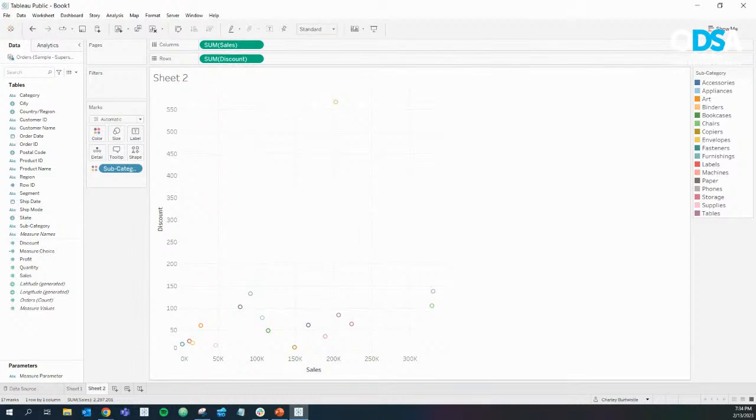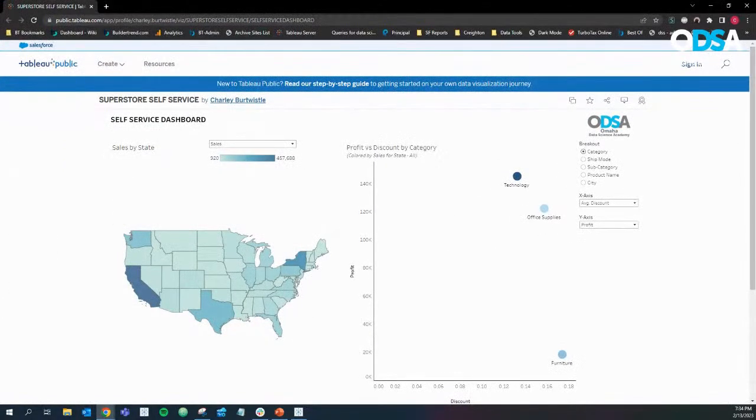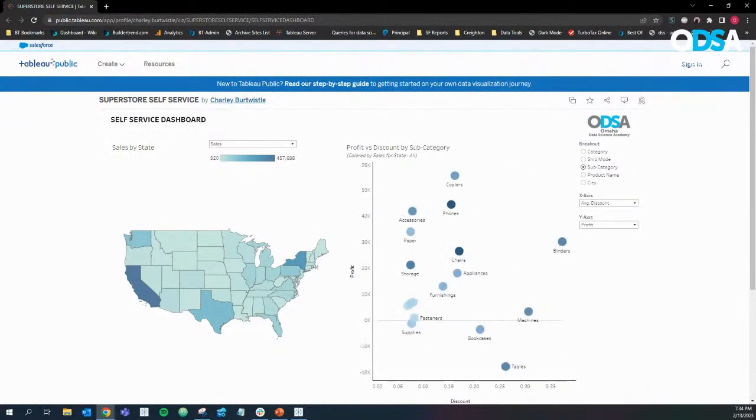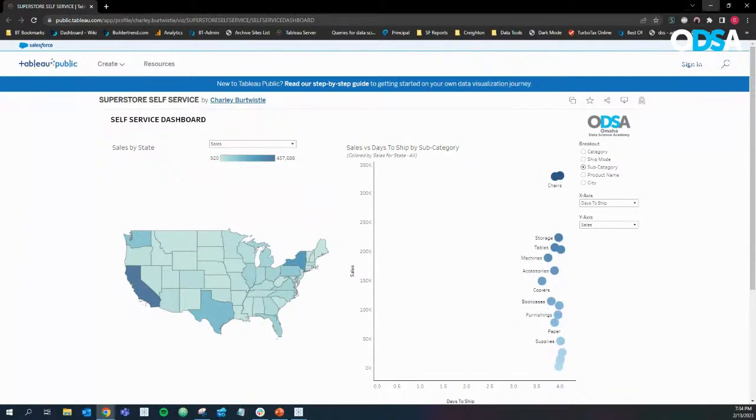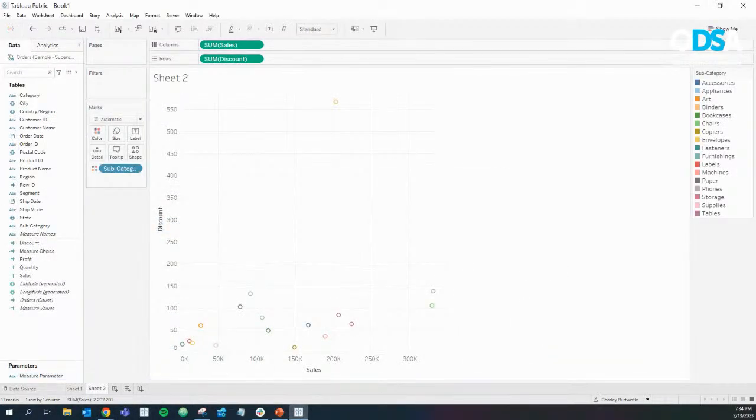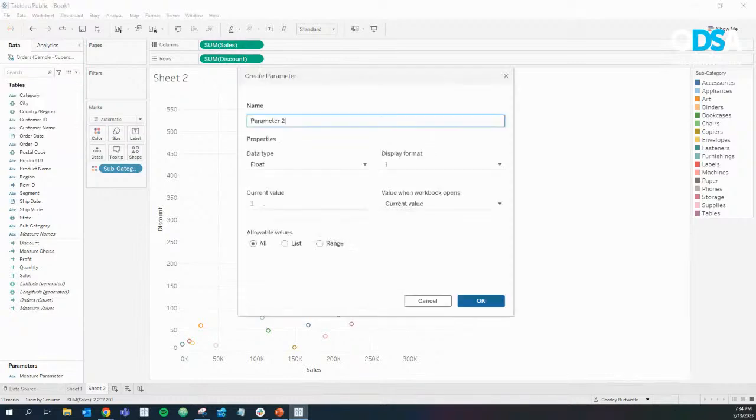What we want to be able to do, remember from our example here, is let the end user pick what they want. So here we have profit and discount. Maybe they want average discount and profit. Maybe they want days to ship and profit. Maybe days to ship and sales. So we'll have some different options for them. We're just going to create two new parameters, and really we're just going to create one and copy and paste it. So let's create a parameter.